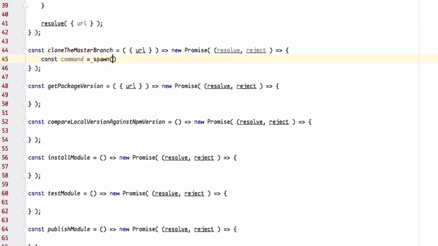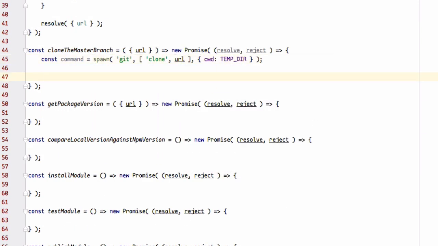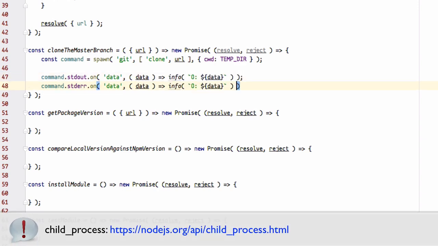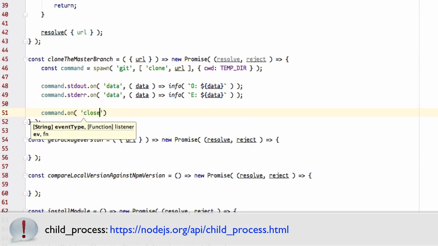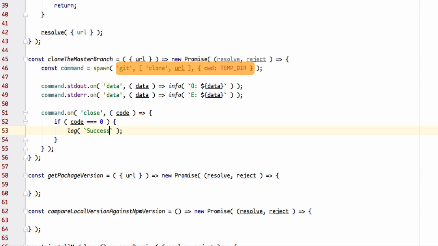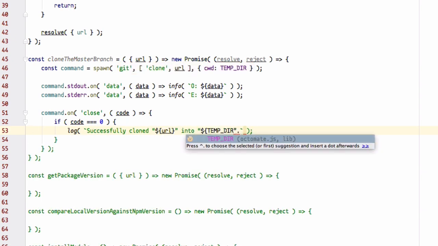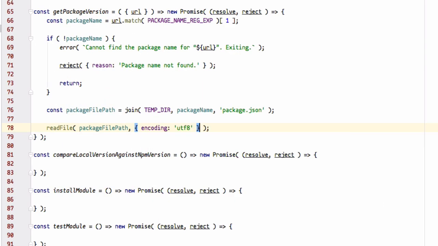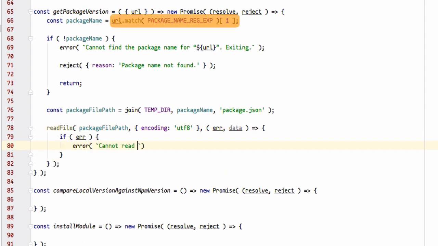And the next method will take that URL and clone the repository for us. In order to clone this repository, we'll be using the child process module to shell out and call some git commands. So we will clone the repository URL inside our temp folder. And when the command is completed successfully, we will resolve with this URL and proceed to the next step in our pipeline.